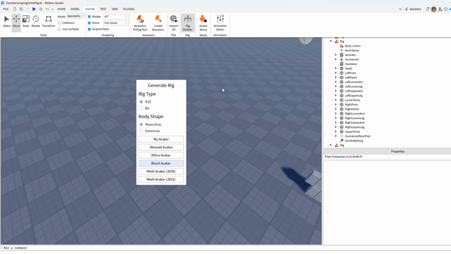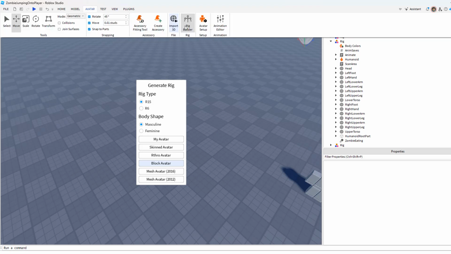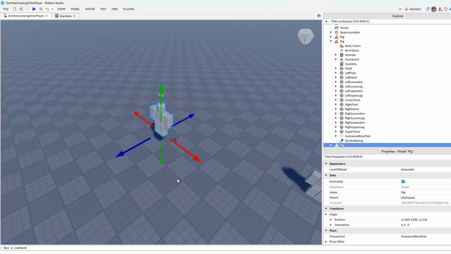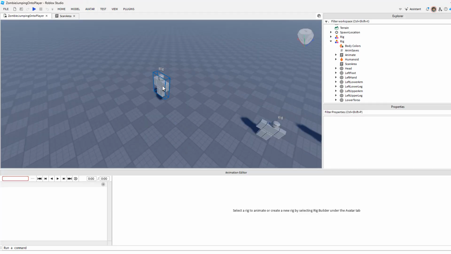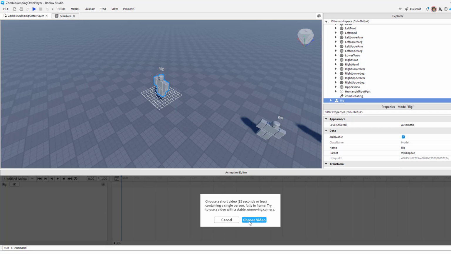Now, this way of creating an animation using a video only works with R15 type rigs. If you want to do R6, you have to make the rig animation yourself. There's a video I have on how to make these animations in different ways. So I'm just going to show you one way that I did it really fast using the video. I click the rig, I click on Animation Editor, I go under Import, and then I choose the video.